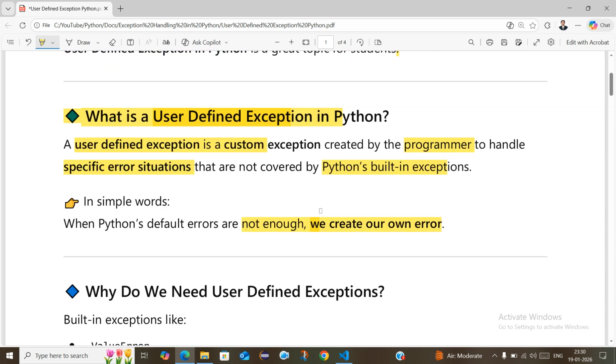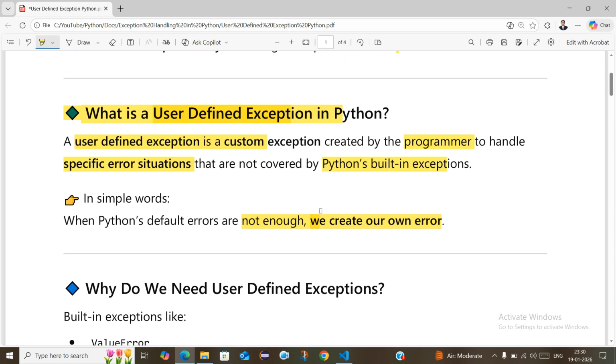So, what is a user defined exception? A user defined exception is a custom exception. It is created by programmers to handle specific errors and situations that are not covered by Python's built-in exceptions. So when Python's defaults are not enough, then we create our own exception.